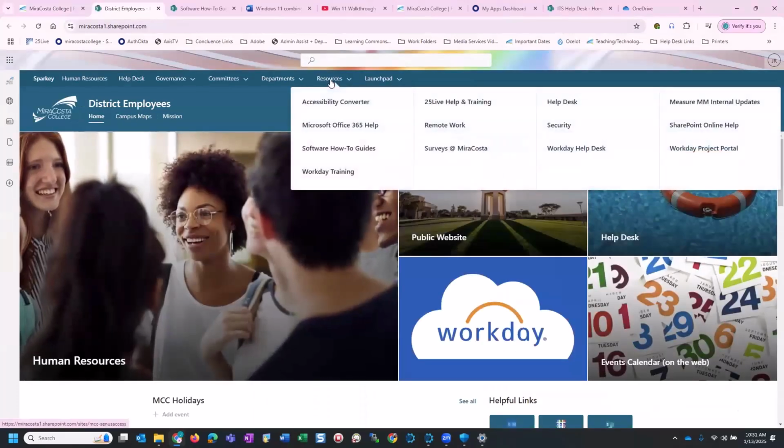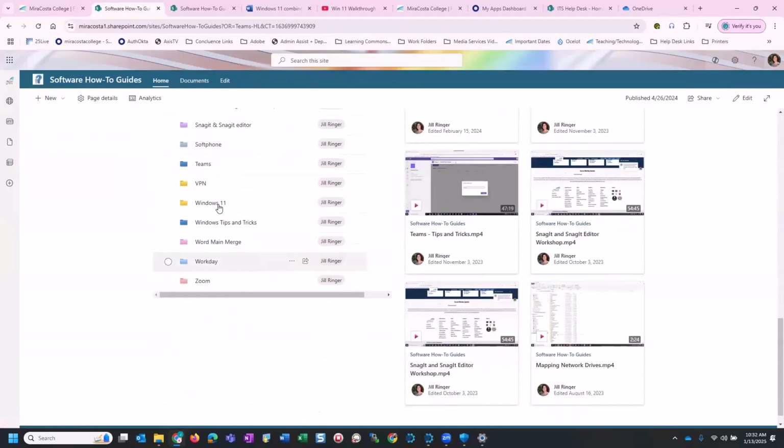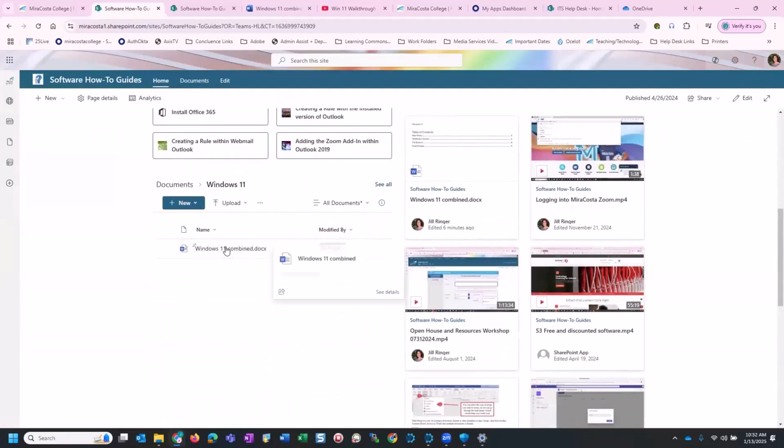Then hover over resources. Mine's in that first column; yours, depending on your monitor, may be in a different location, but just look for software how-to guides. Click on that, and you come down to Windows 11, click on that, and it's right there. But I have a link in here that I will put in again. It's at the top. Right click, copy. There it is again. There we are.